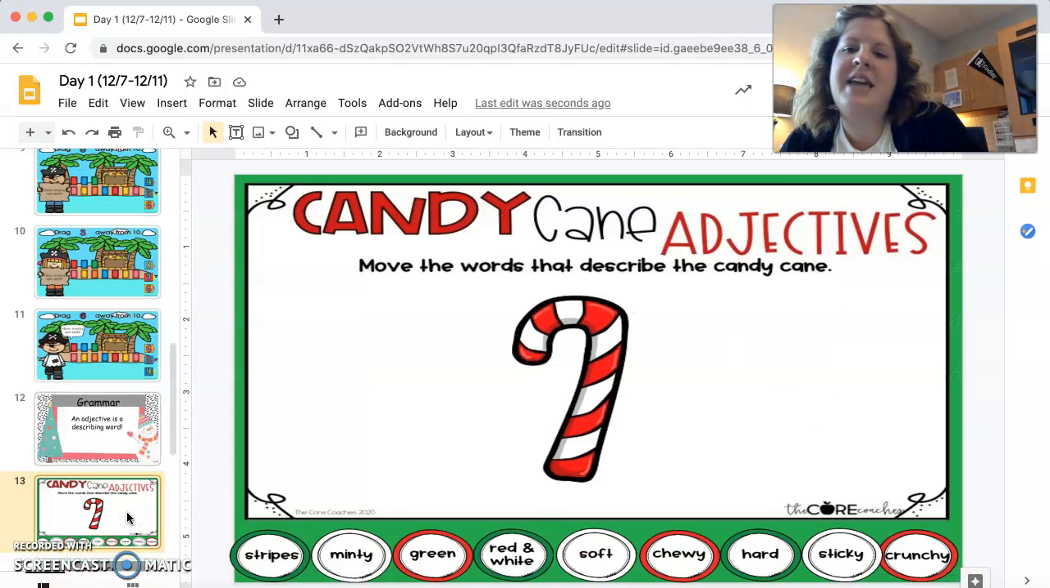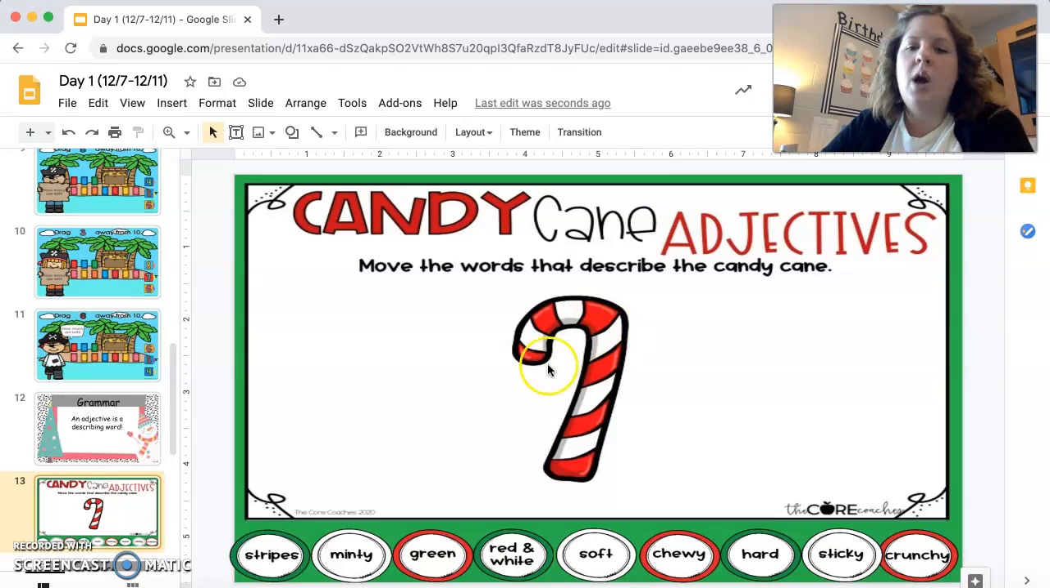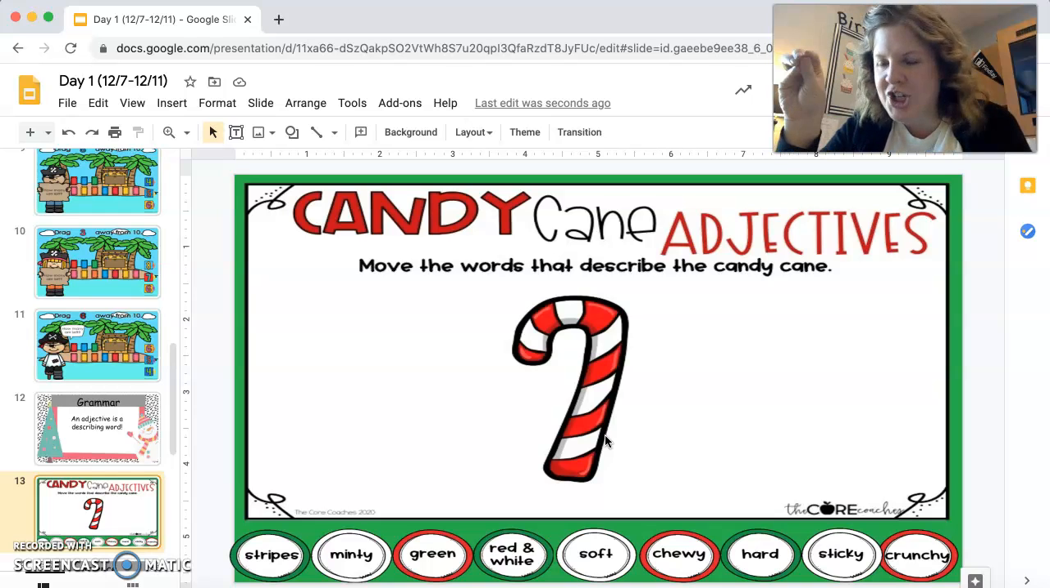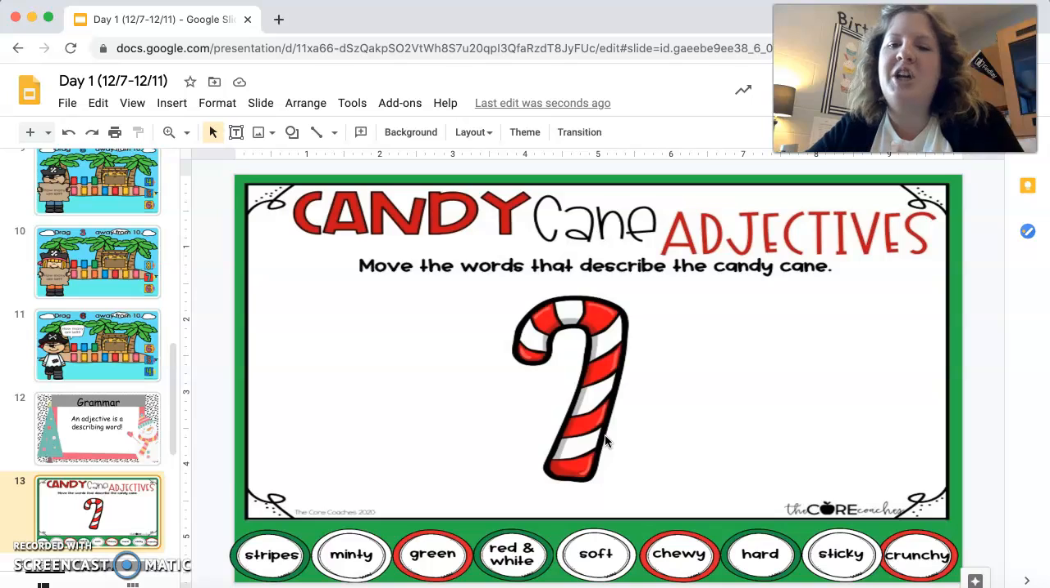All right, so it says candy cane adjectives. Move the words that describe the candy cane, okay? So we know by looking at this candy cane that it's red and white, okay? It might be hard, it might be crunchy. All of these are really good adjectives, okay?